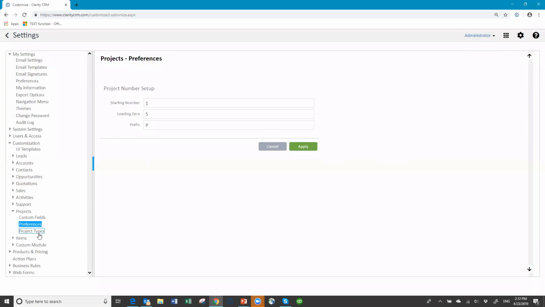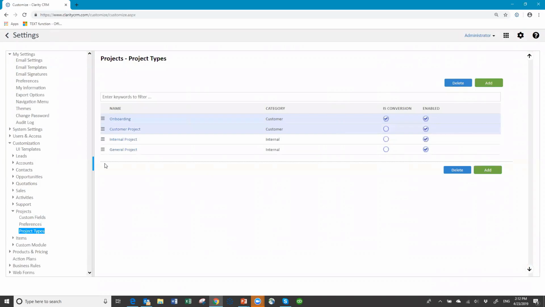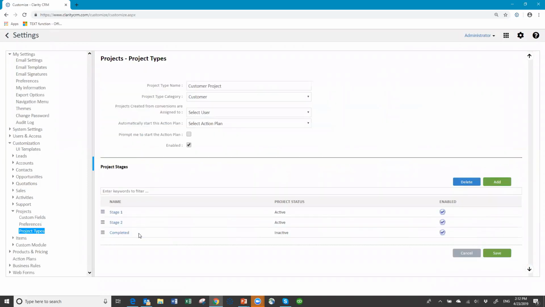Project types, you can have different project types. Now, when you first get the project module, there will be two sample types already in here, one called customer project and one called internal project. These are just samples, and when you open them up, you will simply see a sample set of stages and a setup here. So you can ignore this and create your own new project type, which we're going to do.